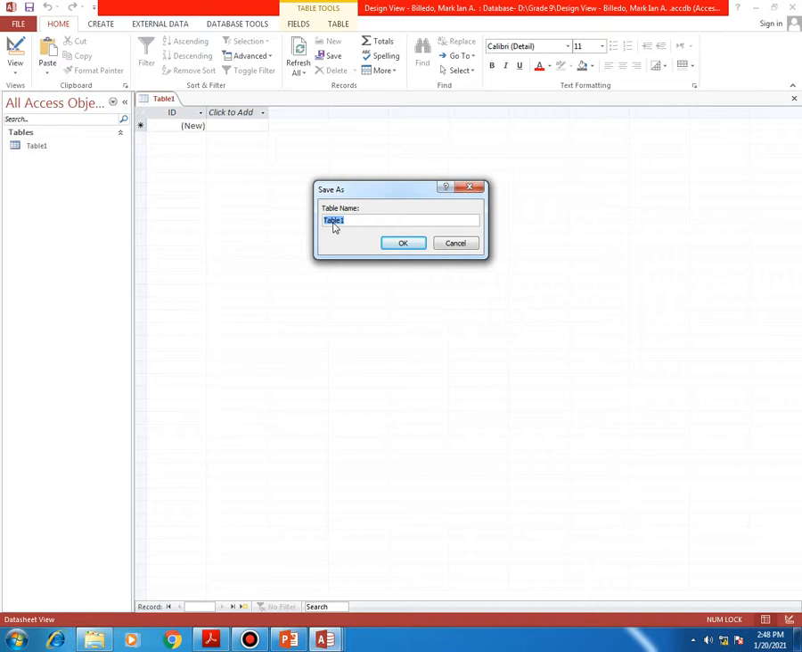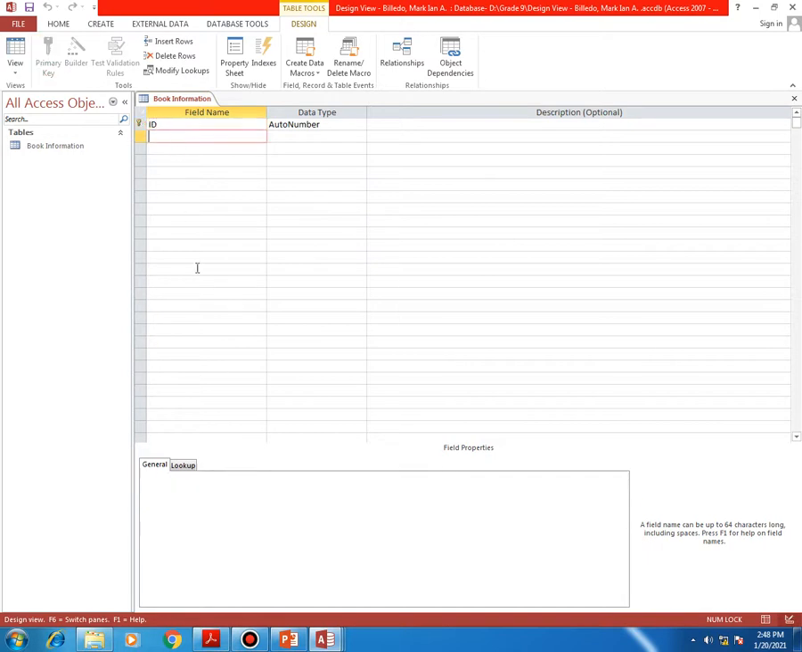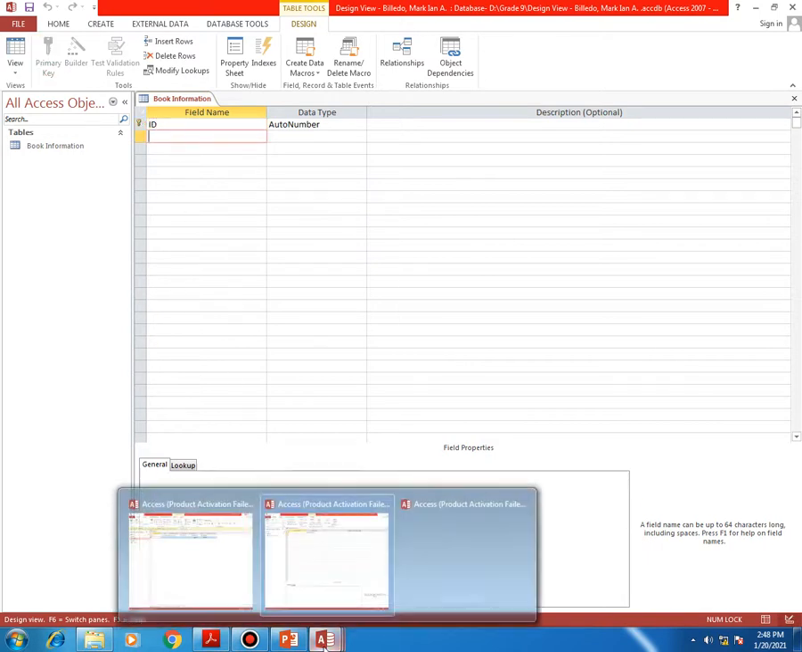So, example, the name of my database table na nailagay ko during the demonstration on the previous video is students. Pero it's supposed to be book information. Pero kung sino man or kung nailagay nyo man is students, that is okay. Okay, that is okay. Book information. Then click OK. After that, we are going to enter the field names that is needed for our database.